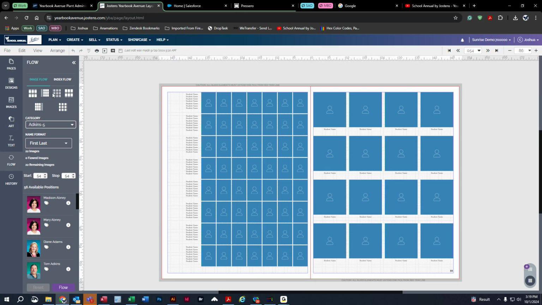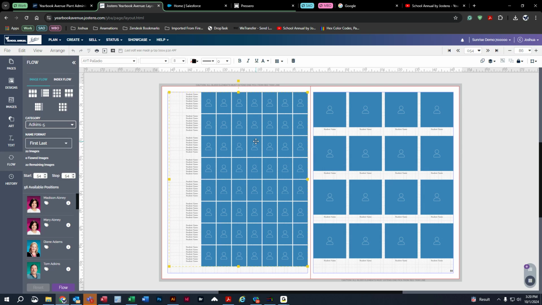Here you will have 6 options right here. All the white squares are the images. All the gray lines are where the names are going to be. So as soon as you pick one, you're just going to click and hold, drag it over, and then just let go. And it's going to look something like this if you want to do the names on the left, names on the right, or the names underneath it.